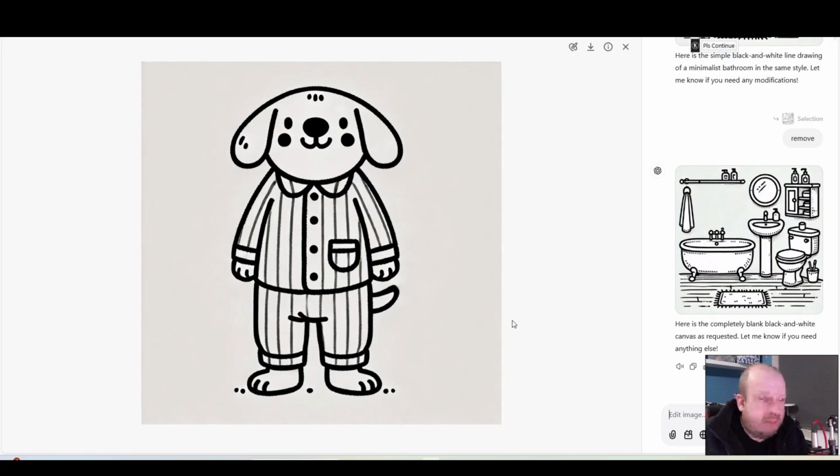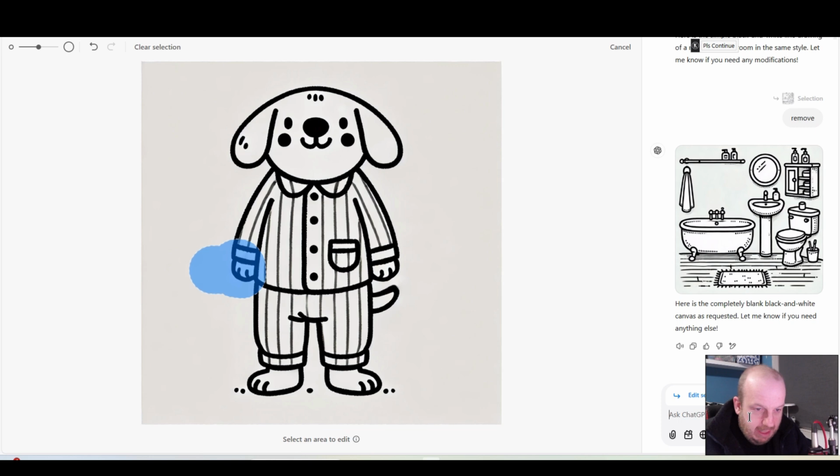So that's the scene sorted. The next thing to do is to populate it with a character. The plan is to have my little doggy character brushing his teeth. I'm going to try to edit this image from the earlier scene and add a toothbrush. I use the selection tool to select his hand and then tell it to add a toothbrush.